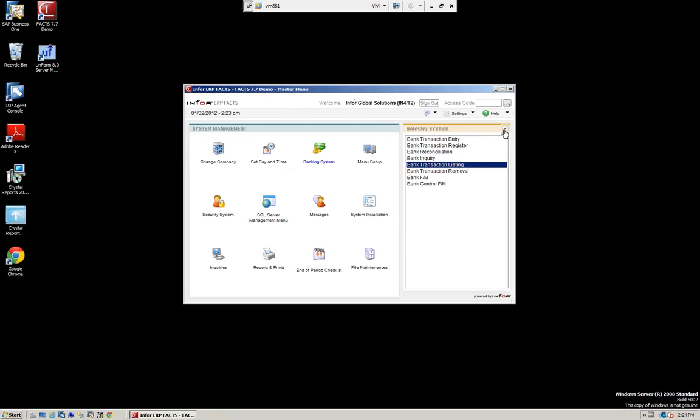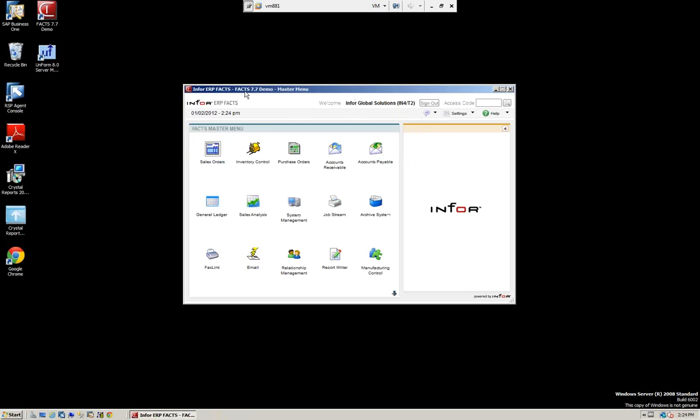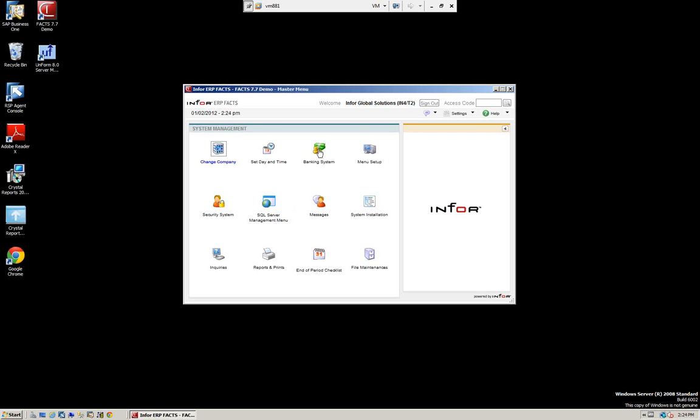So again, to recap what we've done, from the main menu, our banking is in the system management. We go to system management, banking system. Again, this is for security purposes because we're dealing with checks from payroll. So again, we have our bank file maintenance and our bank control file maintenance. If we want to create a new bank, we would go to our bank file maintenance.